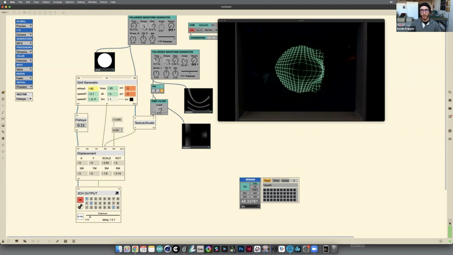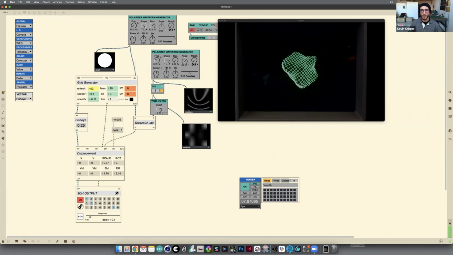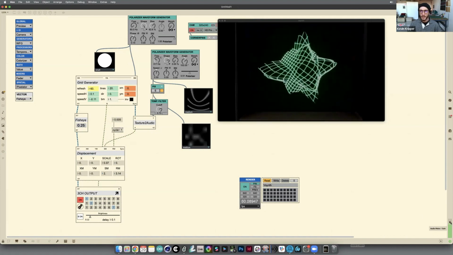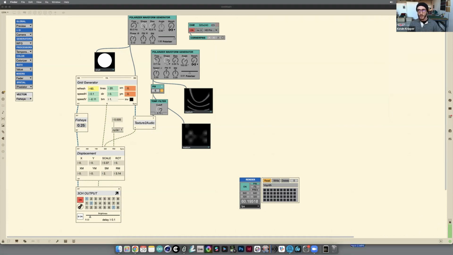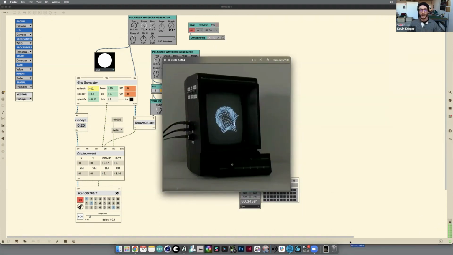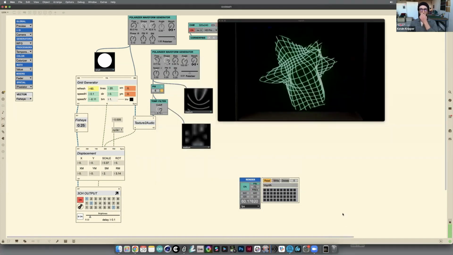Yeah, so that's the ball. Maybe if I decrease this a little bit more and increase the modulation. I exaggerate a lot here. And yeah, I think it's pretty close to what I was doing here. So that's the original. This is the new one.